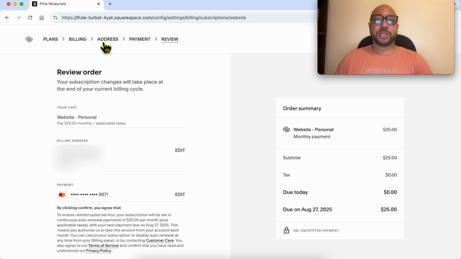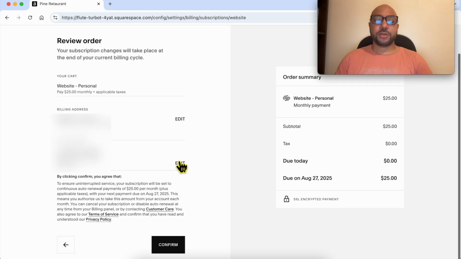And I skipped this address and payment step because I already have my address on file, and same thing with my payment method. Now all you need to do is to click on confirm in order to downgrade. And this is how to downgrade your Squarespace plan easily.